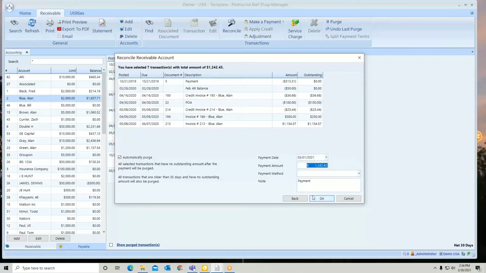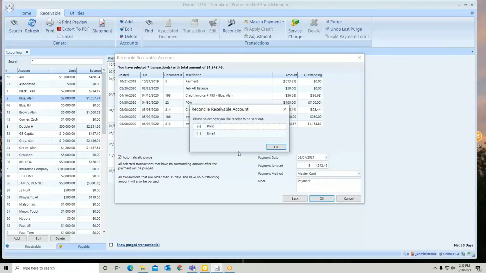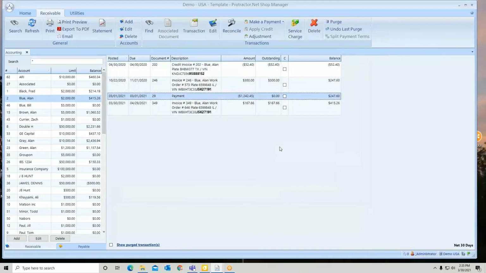I'm going to hit next. Again, this is going to automatically purge all selected transactions that have no outstanding amount after the payment will be purged. All transactions that are older than 35 days and have no outstanding amount will also be purged. How much are they paying? Again, if they're not paying the full amount, you can always change it here. How are they paying? Select OK. I can print or email a receipt. Reconciled and purged.